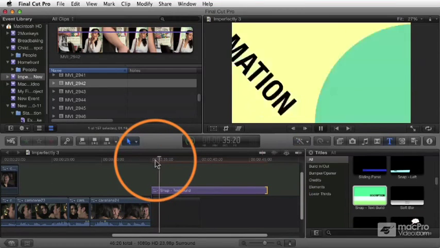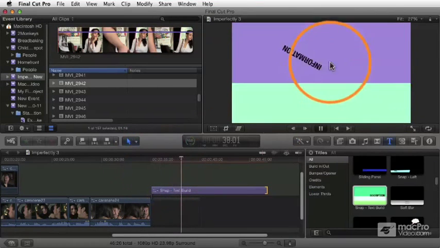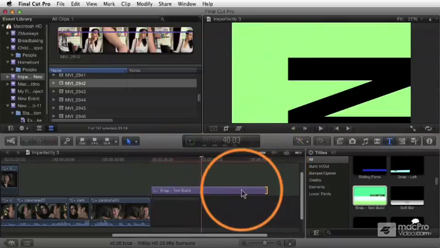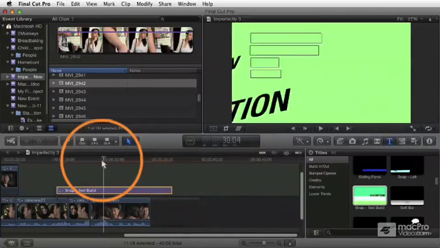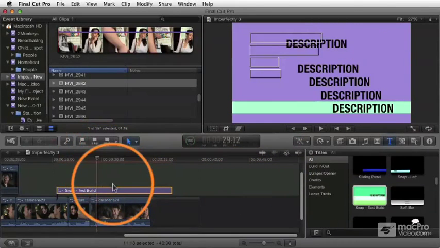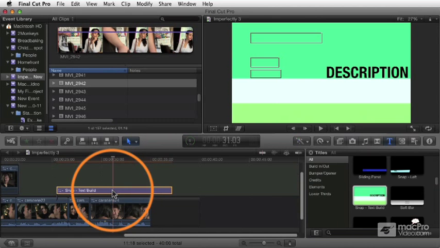And again, you can apply titles in any way. This title has a background, so it's obscuring whatever's beneath it. Even if I put it overlapping these other clips, it's still going to completely obscure them. I'm going to delete this title by clicking it and pressing delete.